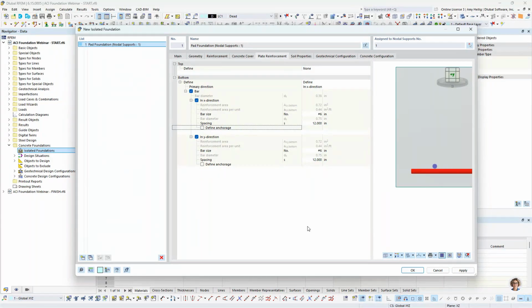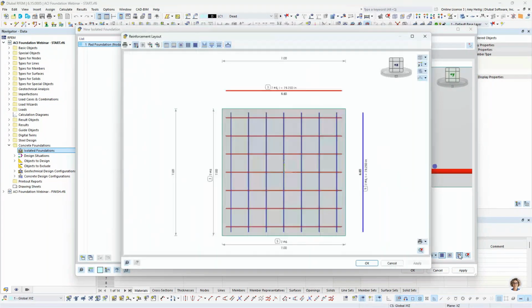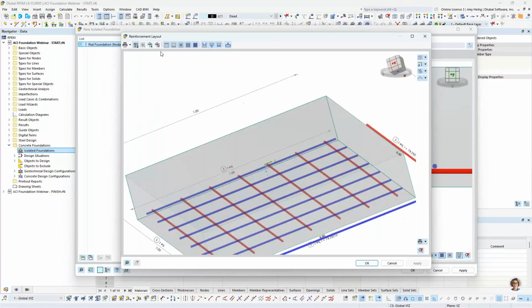Now that the reinforcement has been defined here, we have a nice feature that I can access to show the reinforcement layout in the bottom right corner. When I click this option, this gives me a nice plan view of the reinforcement in both the transverse and longitudinal directions. It shows me the length, the number of bars, the size. I can turn this into an isometric view if I'm interested. We can go back to elevation views or a plan view.